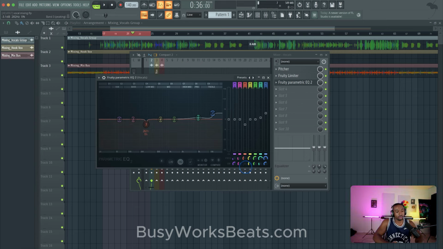I don't want to give you rules, but I like to cut in smaller bands so that I'm not affecting a lot of the sound, just a particular part of the sound.